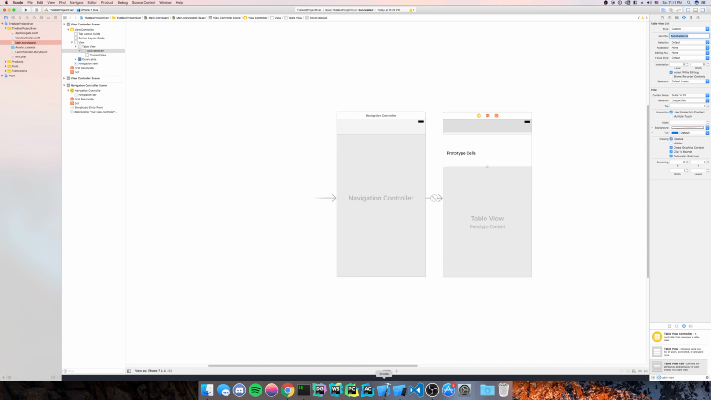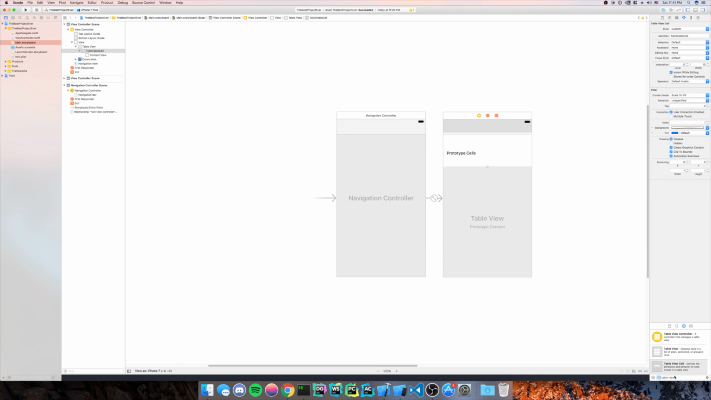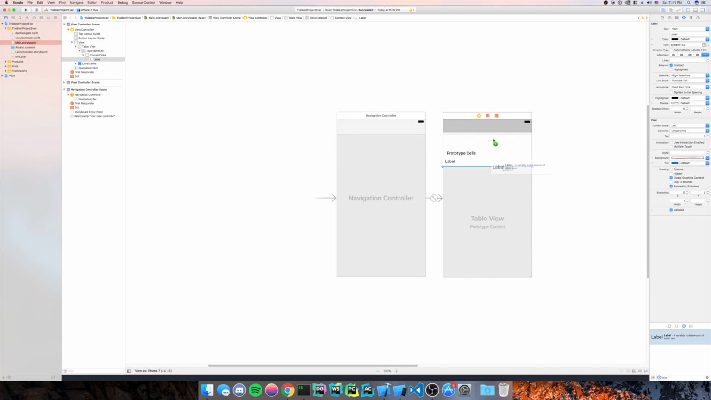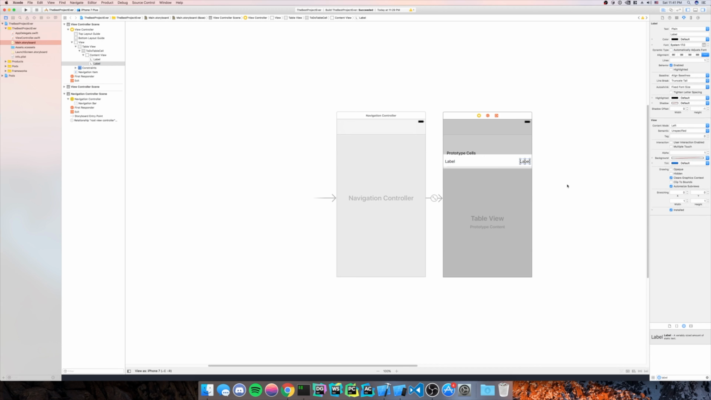So to mimic our thing from earlier, we just need a label over here and a label over here. So we're just going to drag a label in on the left side, put it in there, drag a label on the right side, and put it in there. Now the problem with just doing this is what happens when it gets longer than this? It's just going to go off the edge of the view.